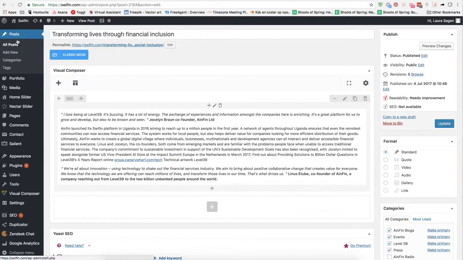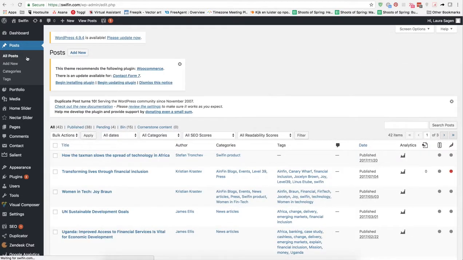Now, to create a new post, it's fairly easy. What I suggest is not necessarily add new, but if you like a specific layout of a post that already exists, you can duplicate it and then just change the text. So you can go to all posts, and once you start hovering over the post that you want to clone, you click on clone right here.